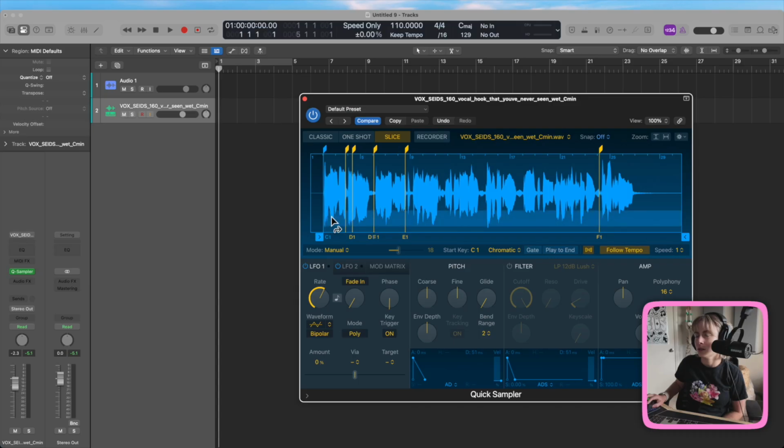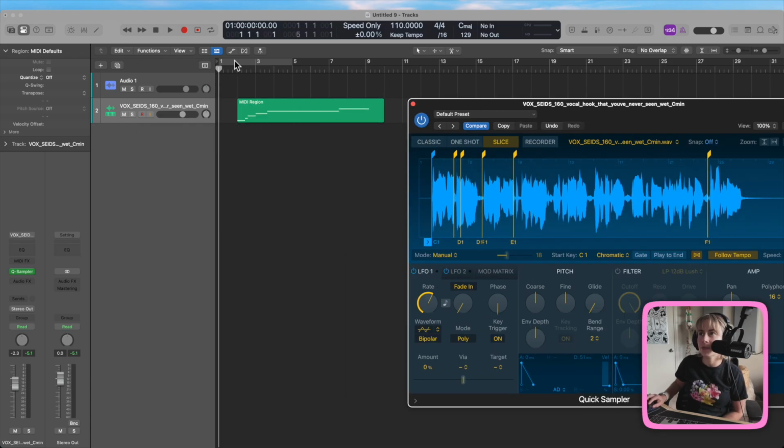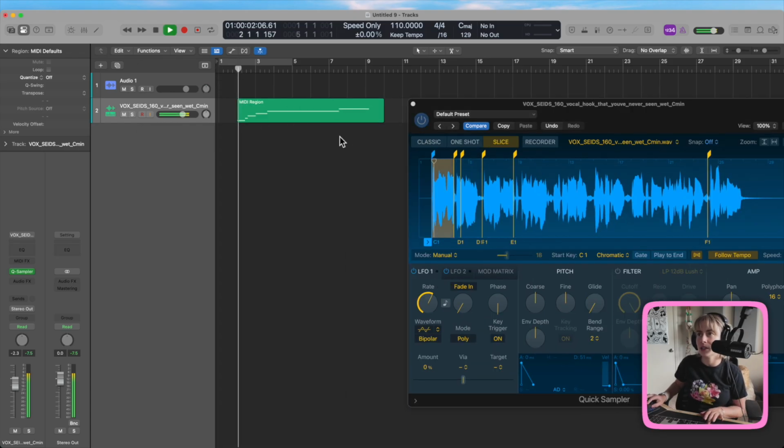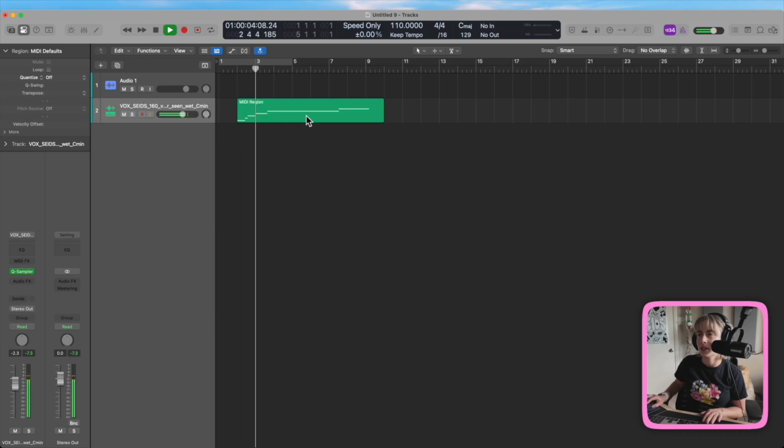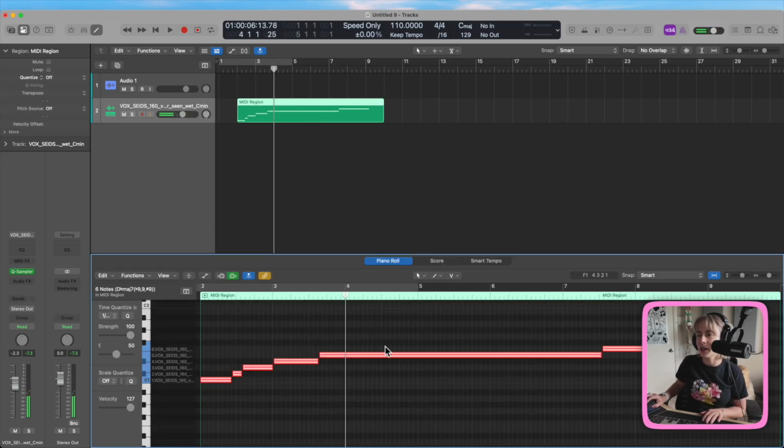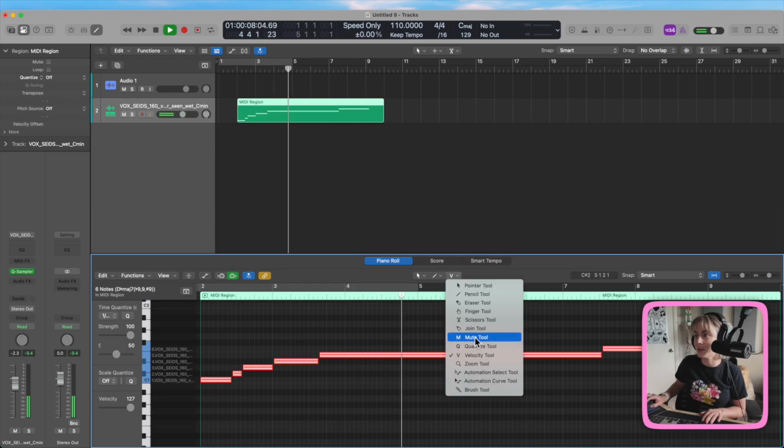Cool. And another cool thing about this is that if you take that, drag it over here, it'll actually show you the MIDI notes that it plays. So it'll just play it out for you in MIDI notes. And if you double click on it, you can actually break it up. You can use this to mess it around.